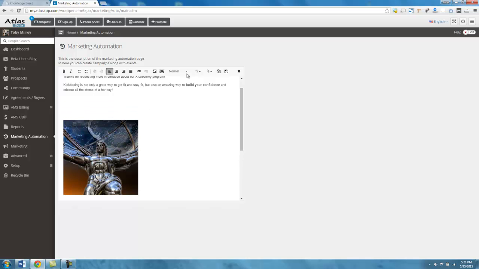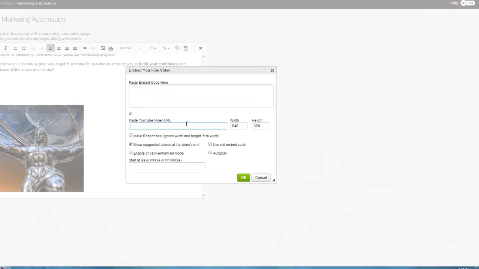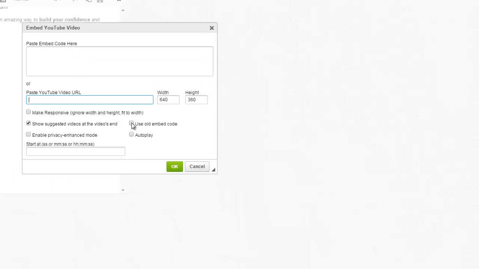Let's see, what else do I want to add here? I can add a YouTube video if I like. You can paste in your YouTube embed code here, or the link or the URL. We have some tools that you can use: autoplay and privacy enhanced mode, etc. You can also start at a given minute or second mark.